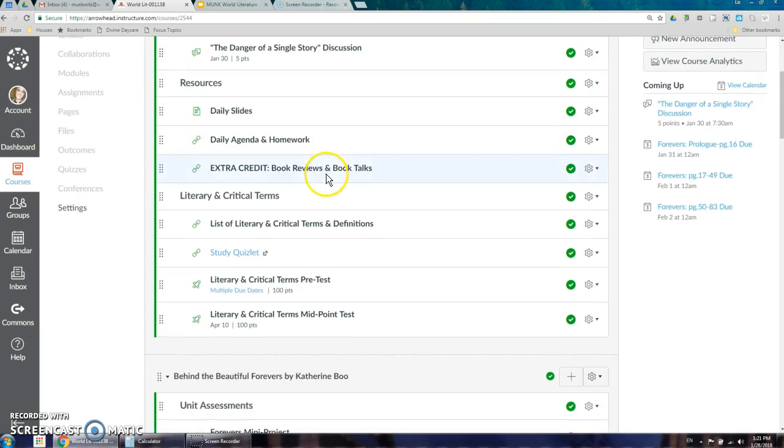So next in the module, you'll see the extra credit opportunity that you have available to you in this class, and we'll talk about that later, but you're welcome to take a look at it before then. And lastly, you'll see the information for the literary and critical terms. As outlined in the syllabus, you need to learn 100 lit terms for this class, and you have immediate access to the list of terms and definitions, as well as a study Quizlet that has everything in there for you already, so all you need to do is use it. You also see the pretest and midpoint test in there, and that will happen in class, so you don't have to worry about that yet.